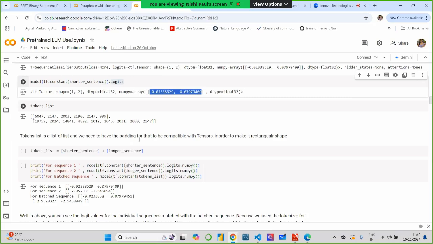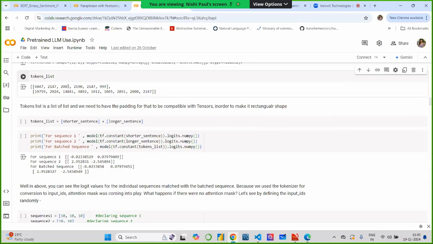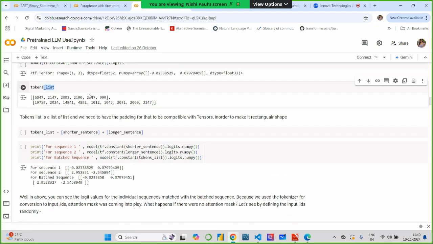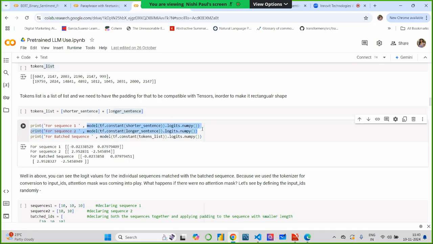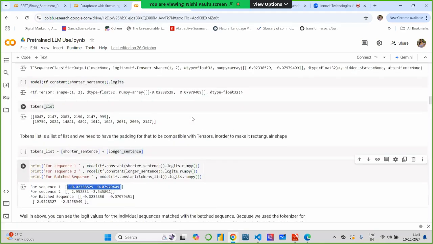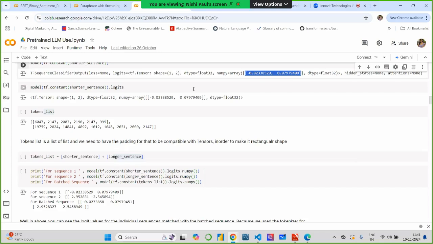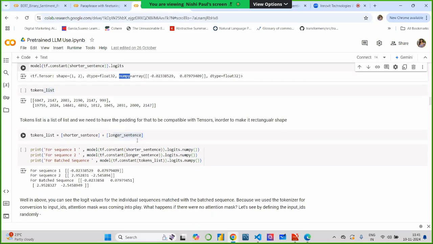So getting back to our previous ones, the token list over here now includes both the sentences. Here you see in the token list, the shorter sentence and the longer sentence joined together is our batched sequence. For the first sequence, we are applying the same thing, getting it inside the model. That is this logits.numpy. We are basically converting it, because we want to get the numbers out of it. These are the logit numbers, so this is inside the logit and this is inside the numpy, as you see.